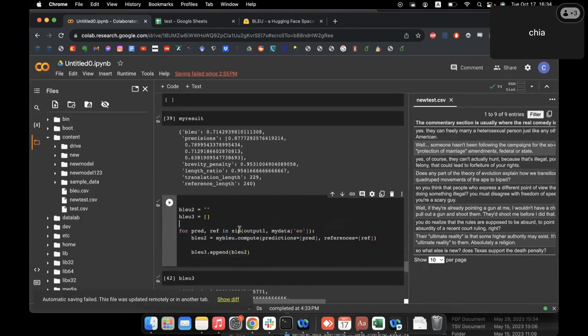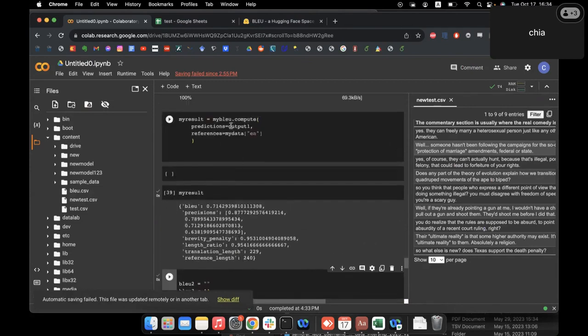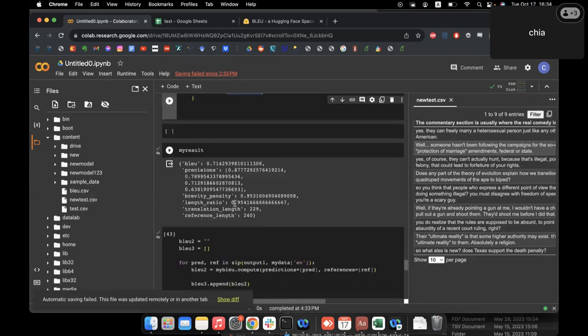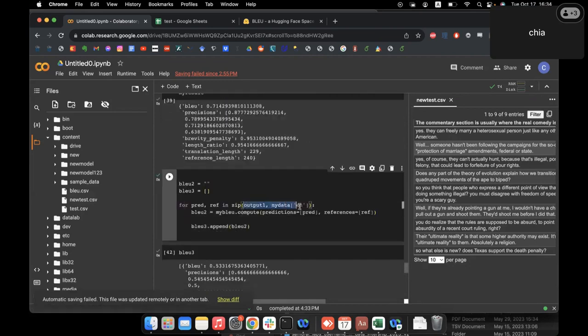Okay, so in this code, since we use the output 1 as our prediction, and my data English as our reference, I use them again here. But I zip them and run them in the for loop. So now output 1 is named as PRED, and this one is now REF. In each loop, I compute them one by one, but here I set them to a list so that the compute can accept them.